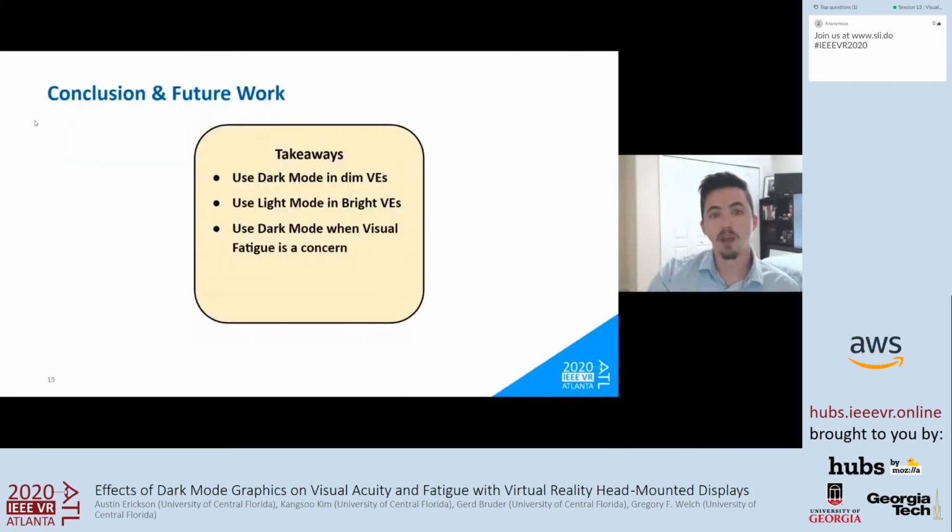So from this, we have some recommendations for work in VR in general and user interfaces. And they are to go ahead and use dark mode if you're using dimly lit virtual environments. You go ahead and switch it to light mode if you're using primarily bright virtual environments. And then if visual fatigue is a concern, or if users are complaining of visual fatigue, switching to dark mode may be a really easy fix.